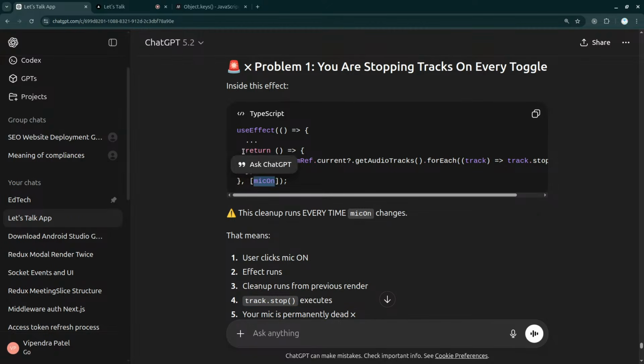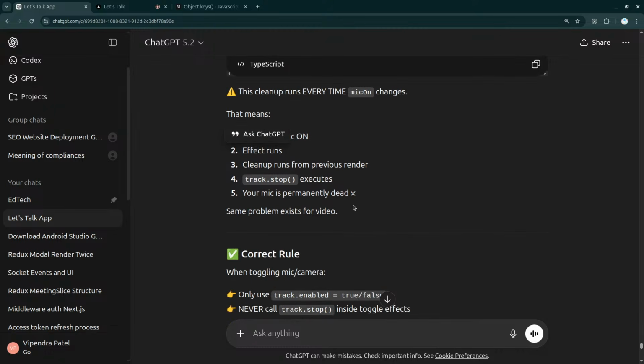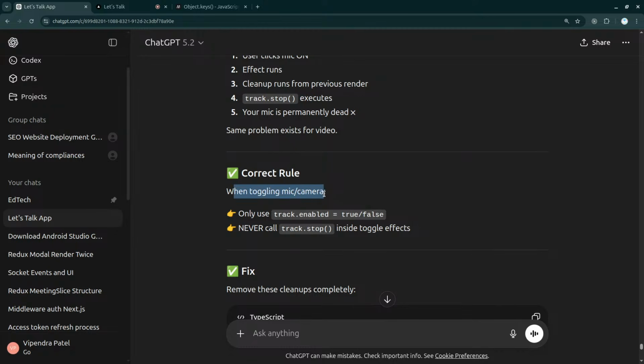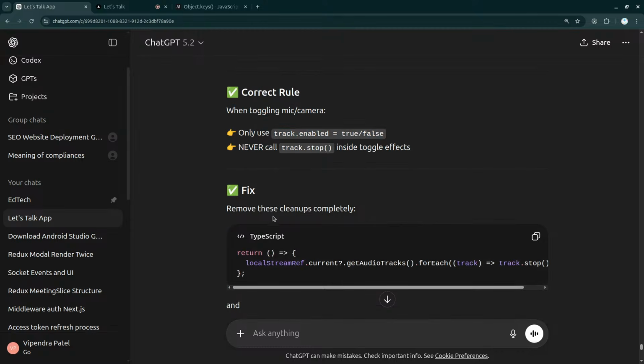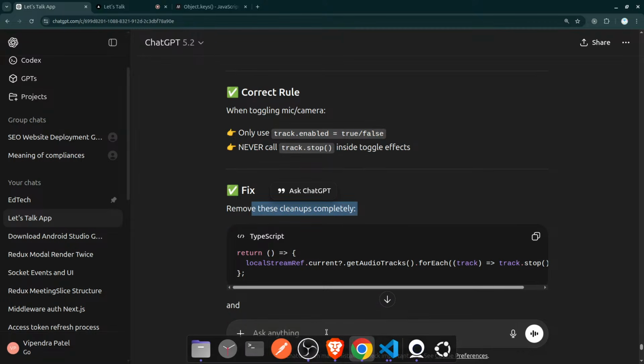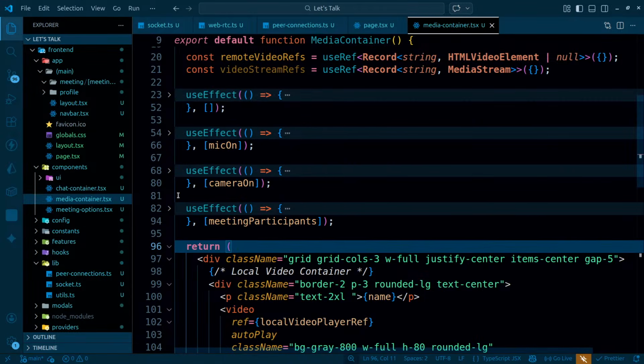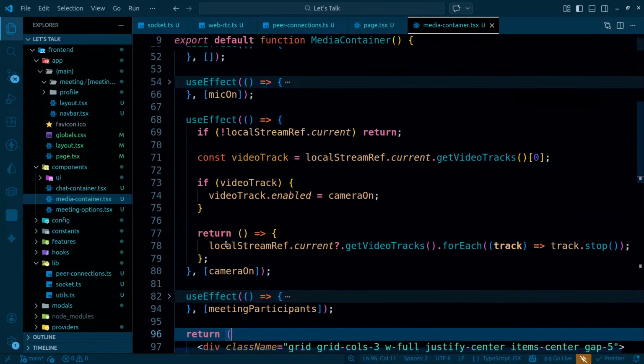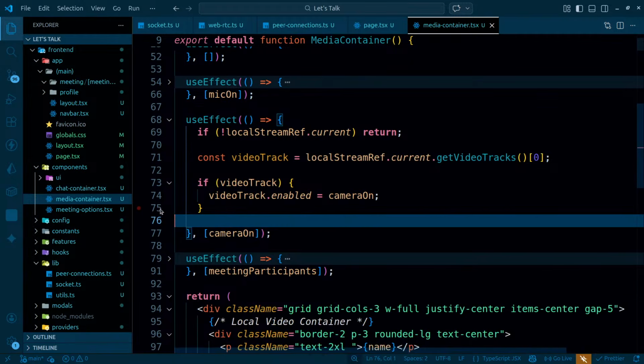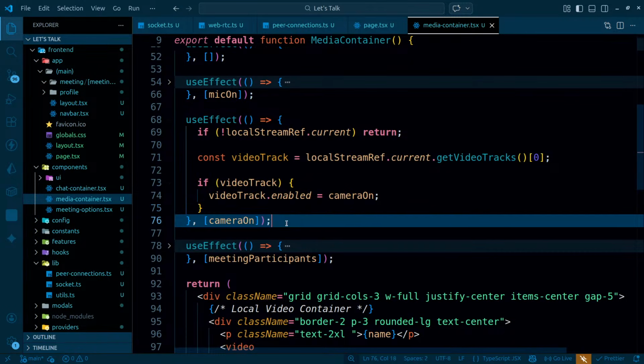Alrighty, so it's better not to do it here, because if it stops all the tracks, then the mic is dead for sure. So it's only going to be done at the top. When toggling the camera, you only use track enabled true or false. Never call track stop inside this useEffect. So I have to remove this particular function. Got that? The reason is obvious: if I click on the mic, this is going to run on the previous local stream.